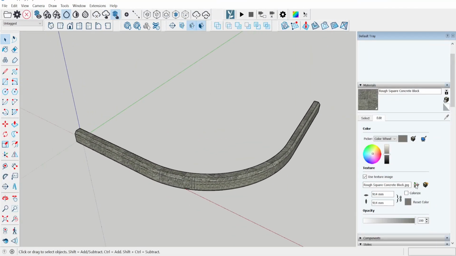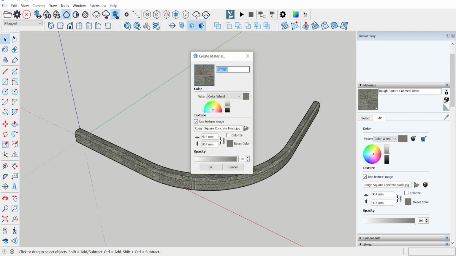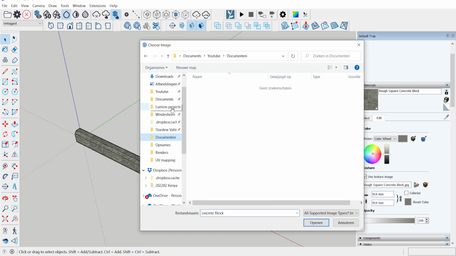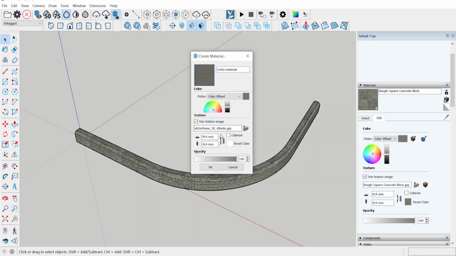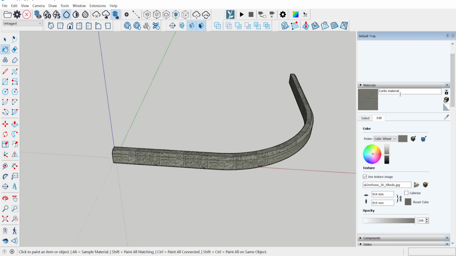So let's create a new material and let's add a new one. Let's say this is our curbs material, and let's find the map that we downloaded. And now we have our curbs material. But before we add it, we first want to have our UV maps.